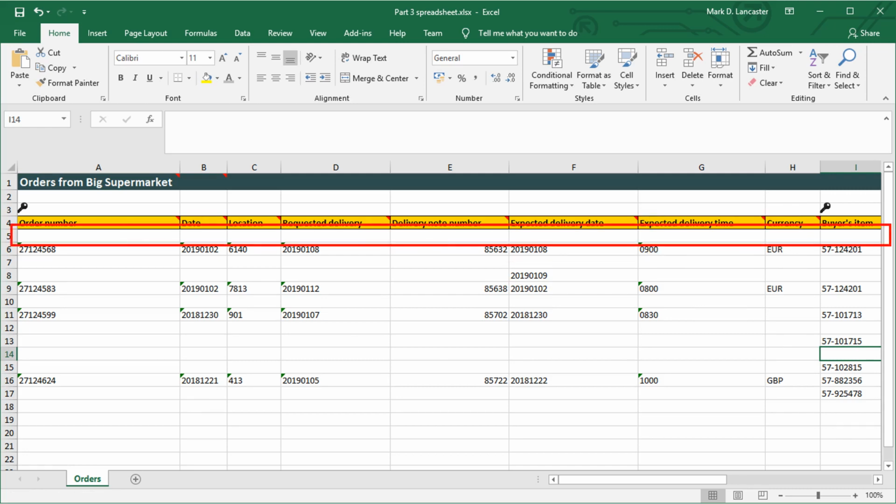If all the key fields in the row are empty, as is the case for row 5, then that row will be ignored.